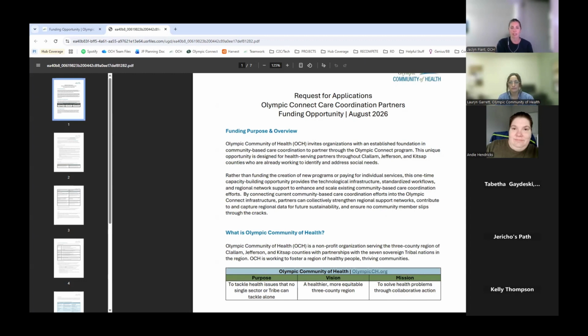So you may have noticed the use of the phrases established foundation, already working, existing community-based care coordination, which may sound a little redundant, but we really wanted to emphasize that this opportunity is a little different than the existing care coordination partner relationships and contracts that we have now.